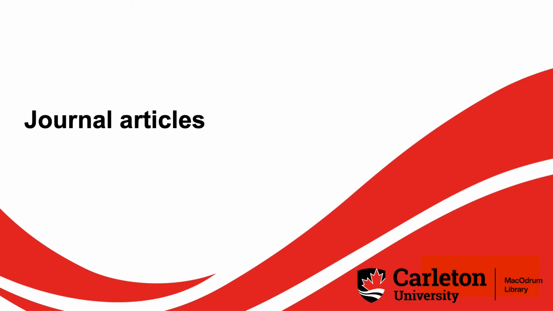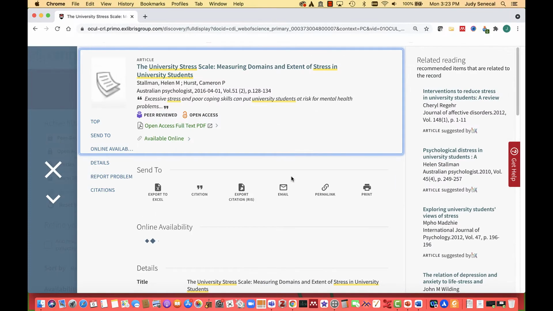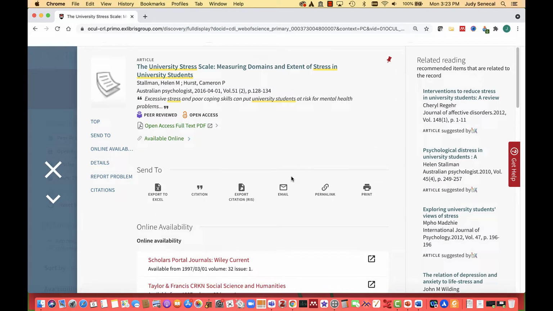Let's first look at journal articles because they're so commonly used in assignments at university. I'll use the results from our Omni Introduction Part 1 video that I'd already filtered for journal articles from peer-reviewed journals. When you click on the title of any kind of resource in your results list, you're going to get to the detailed screen. At the top of the detail page, you'll see the same basic information that was on your results page, including the title of the article, the authors, the name of the journal the article appears in, and then the specific date, volume, and page number.